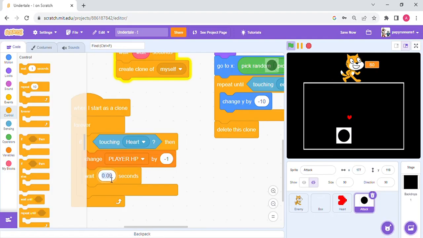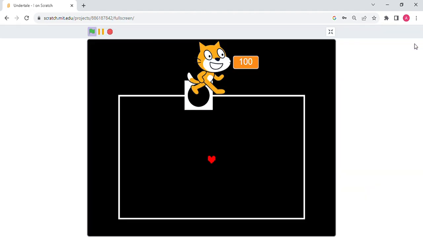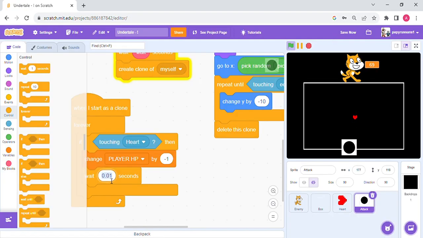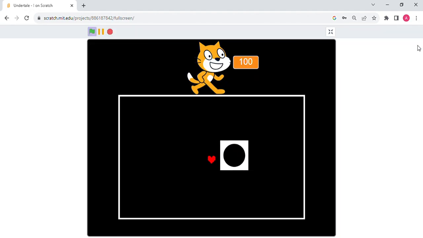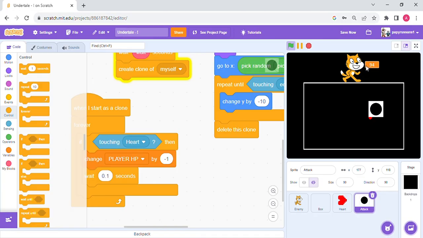We can change it into 0.01. Then it will go down by 3. 100, 96, 93, 89. So my wait value is a little bit lesser, so that is why the player HP is decreasing more. But I don't want that, so let's change it to 0.1. Yes, and that is it for today.